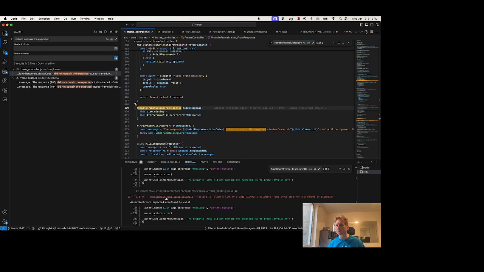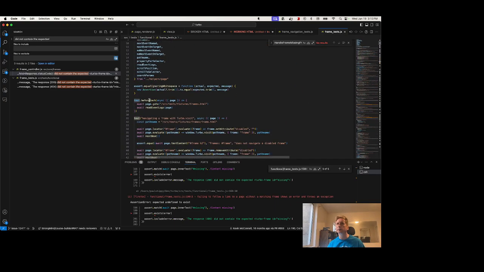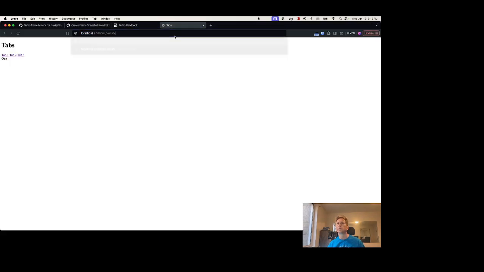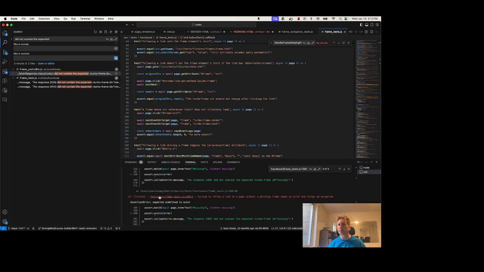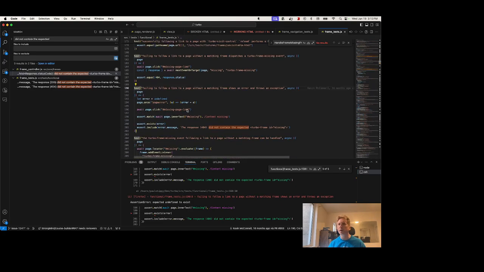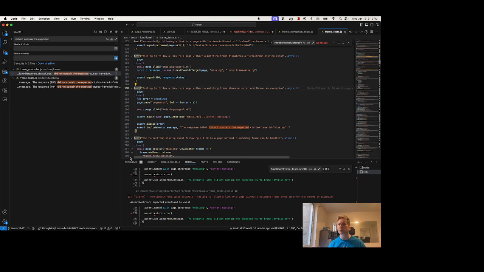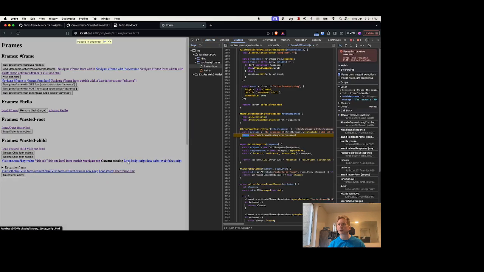So if I go back to this test and look at where we're starting, this test starts on frames.html, fixtures, frames.html. And what does it do? It clicks on the missing page link, assuming that's what this is. Missing page link. Yep. Click. Throw frame missing error. The response did not contain the expected turbo frame ID and will be ignored.